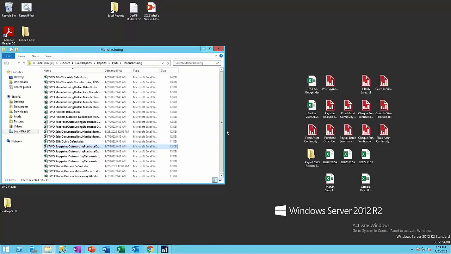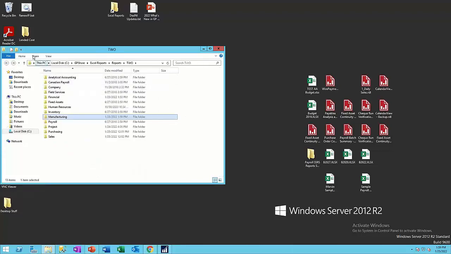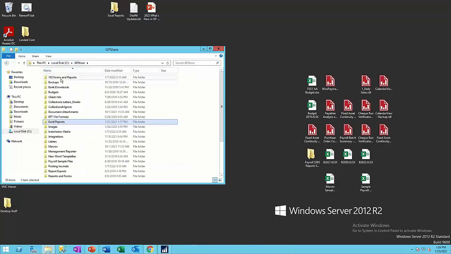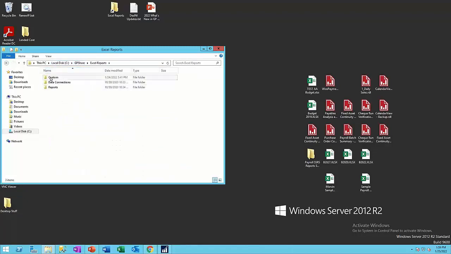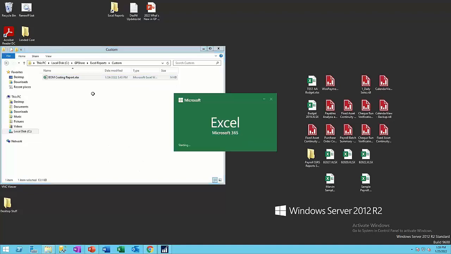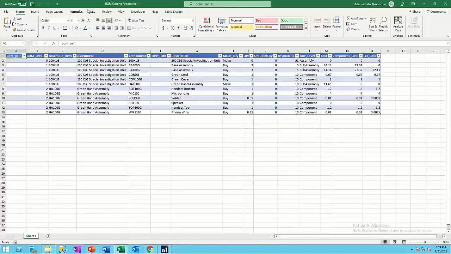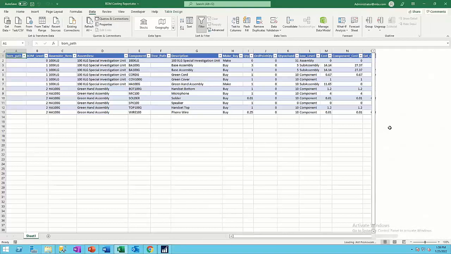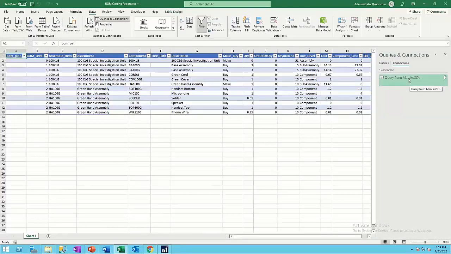So you can make calls out to the server. This is going to be a little bit more on the technical side, but you can see here I've got a custom one under my GP share Excel reports. I've got a custom one here for a BOM costing report. Somebody asked, can I get a BOM costing report? And easily enough, this is going in, grabbing data. There are some data connections in the background. When I go back into my queries and connections, it shows what my connections are, and there's a query to my server.